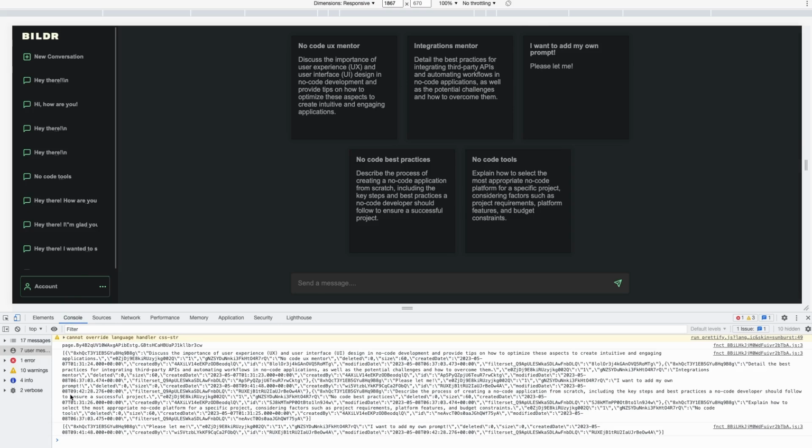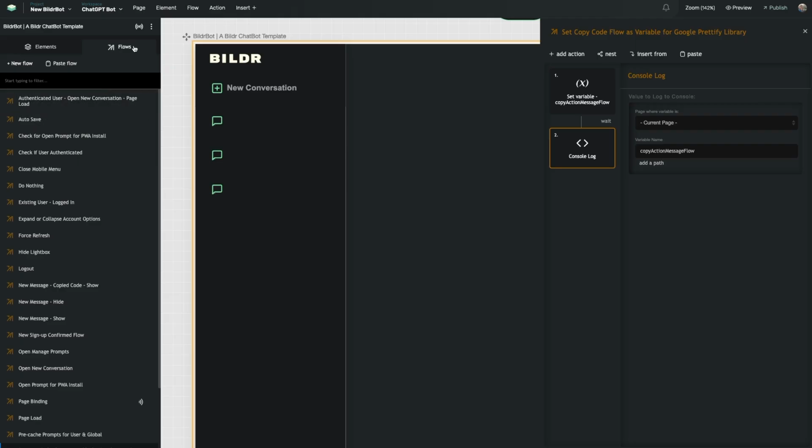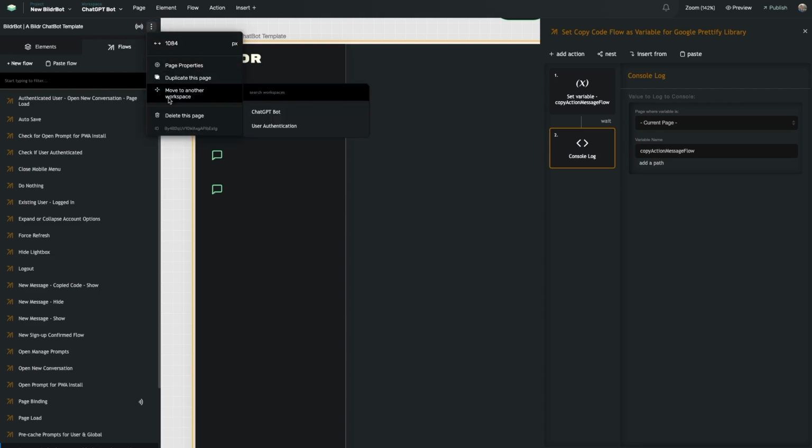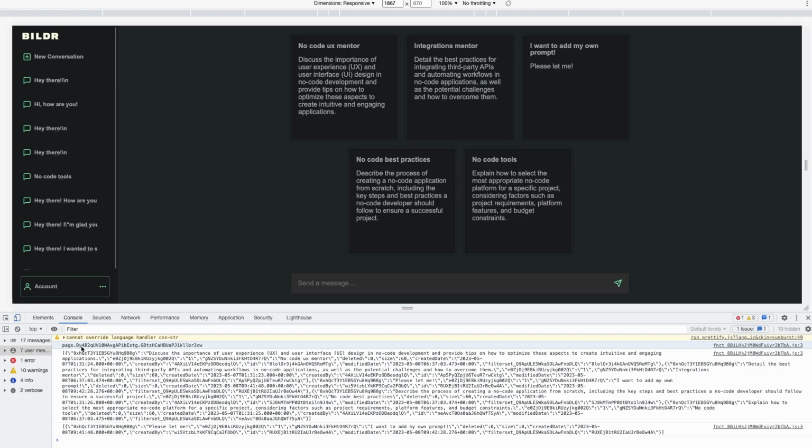And go to console. And right here, you recall I set these consoles in the last video, so that was just another example I was giving. But this is the variable that we just set. Page dot, it uses an ID for the page, and then dot, it uses an ID for the specific flow that we targeted. So if I jump back into Bildr, just to show you this, if I go to this page right here, I can see my ID pops up right here. That's that first value, BY4.